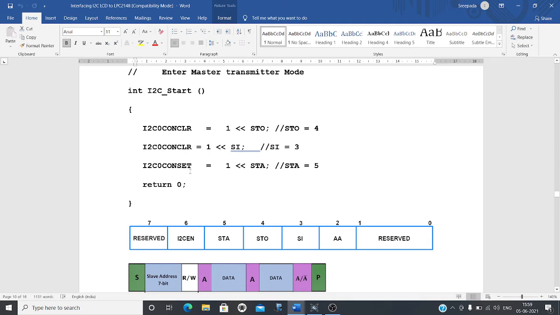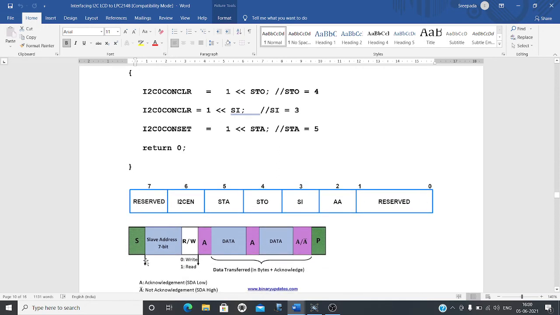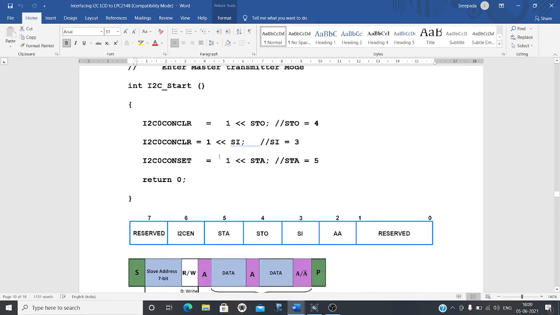Then we are going for the actual instruction, that is I2C0 CONSET. What is that? The start bit is set. That means if you use this function I2C start, you are sending the start bit. So this is the very first thing you will do. Once you send the start bit, it is followed by the address, followed by the read/write bit, followed by data bits, and lastly the stop bit. So this function is used for sending the start bit.